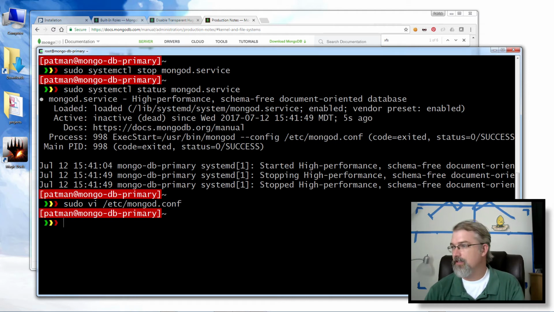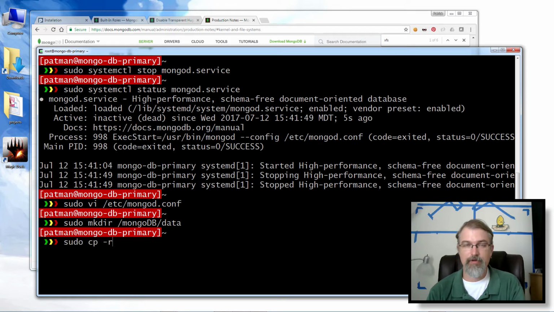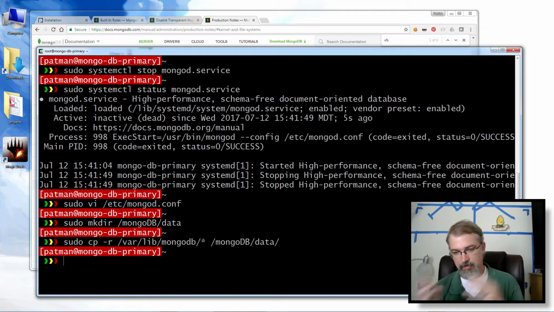So save that. And then next, we want to actually go make that directory because it doesn't exist. /mongodb/data. There we go, we've made it. And then we want to sudo copy. We want to copy the old database into that directory, which is at /var/lib/mongo. So copy all that and copy it to /mongodb/data. All right, there we go. So we're copying all that over.